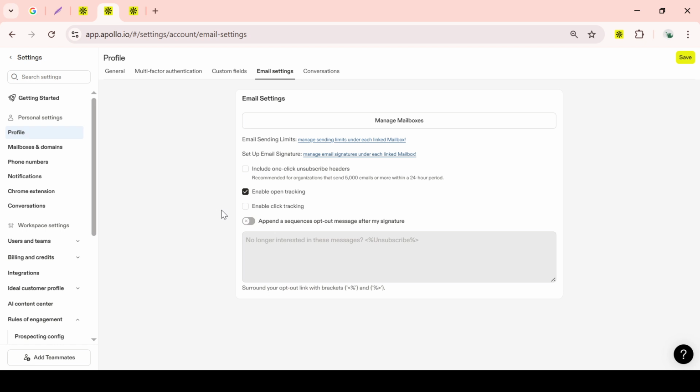Similarly, if you'd like to track interactions with the links included in your emails, you'll want to enable click tracking. Simply find the Enable Click Tracking box and check it. This feature provides insight into how your recipients engage with the content you're sending them, giving you valuable data to refine your strategy. And that's it.